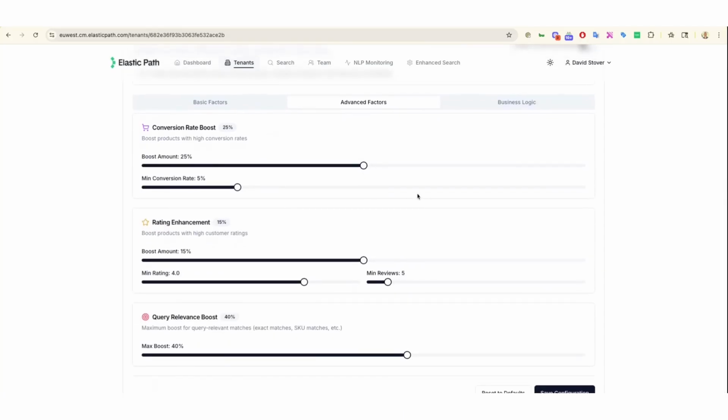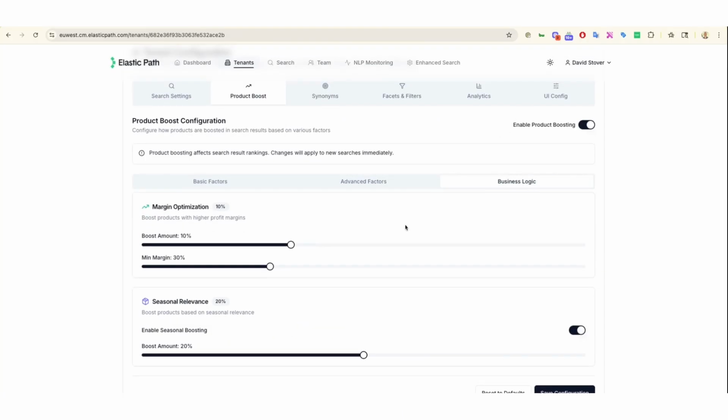Advanced features are conversion rate boost, rating enhancement boost, as well as query relevance boost. And then the business logic is based off of margin optimization, as well as seasonal relevance.